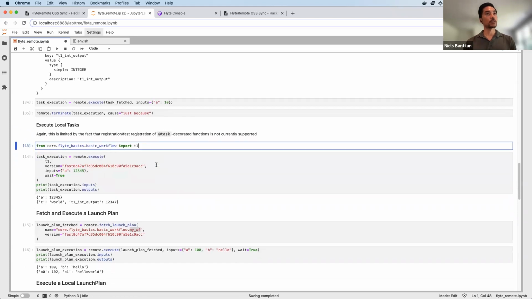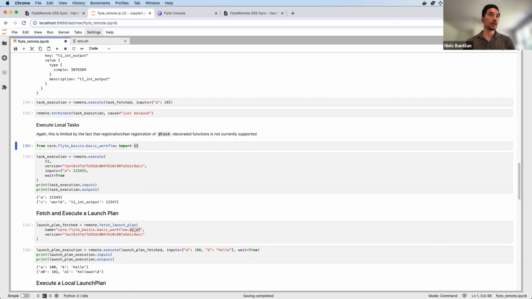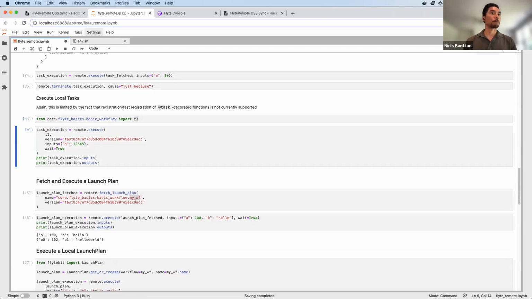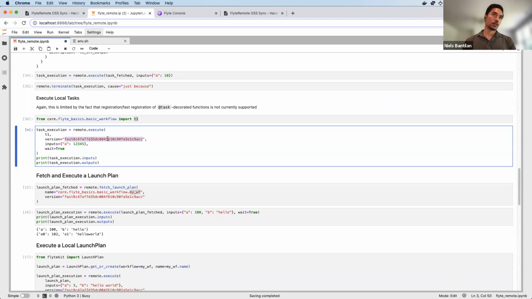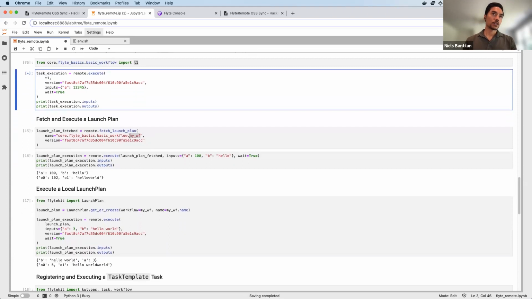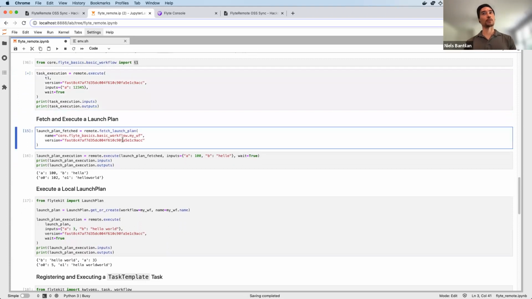You can do the same thing with local tasks. So if I have the local @task decorated function, I can execute that. This is something we haven't discussed too much, but it would be nice to be able to actually register tasks from this using the remote object, but not sure yet. I'll skip this launch plans thing because it's very similar to the workflows. So you can do the same exact thing with fetching launch plans and executing them.